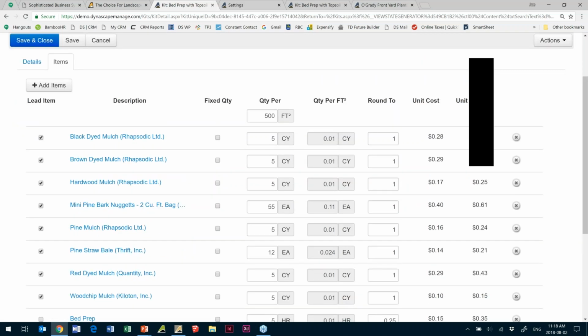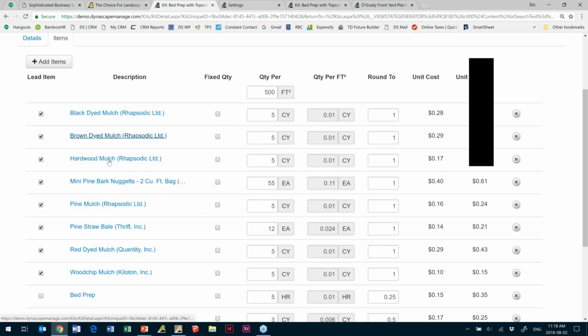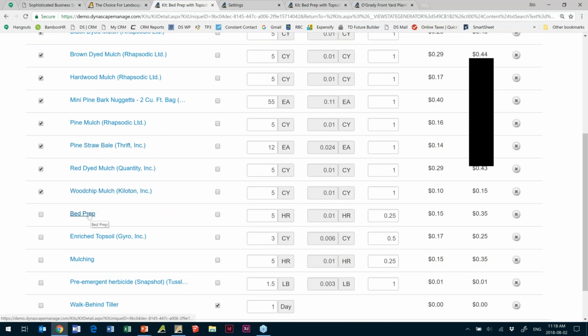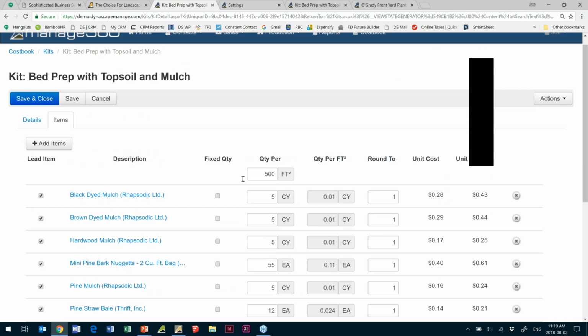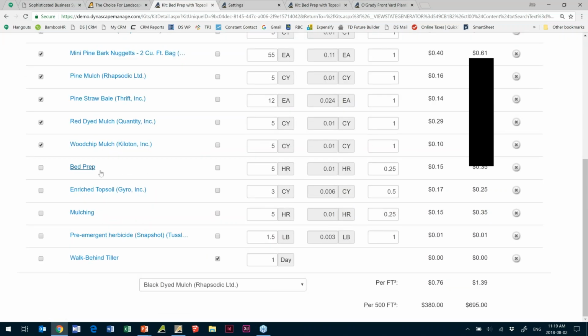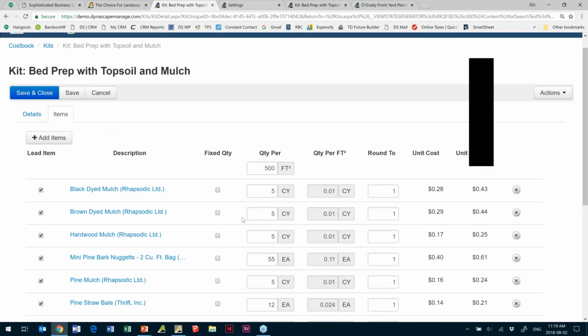And so adding a lead item means that you can choose which type of mulch. So if you have many types of mulch and they create a cost change, then you can select those, and that'll determine the price for the remainder of the kit based on the square footage. And so you have all the different types of mulch, bed prep as a labor, topsoil, the application of mulch, the herbicide, the pre-emergent, and then the walk-behind tiller. And it's based on a per square foot. So based on 500 square feet with any one of these particular types of mulch, we're looking at a total cost of $380 and a total price after markup and profit of $695.